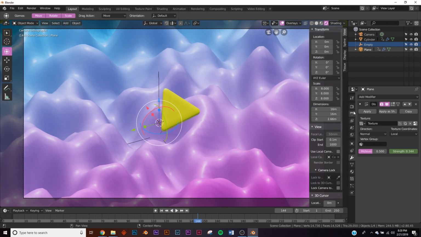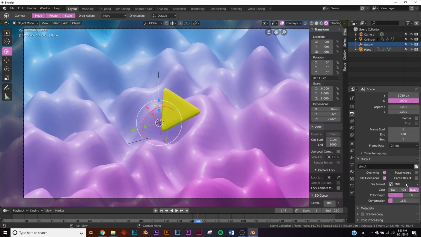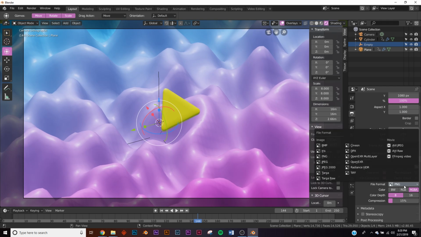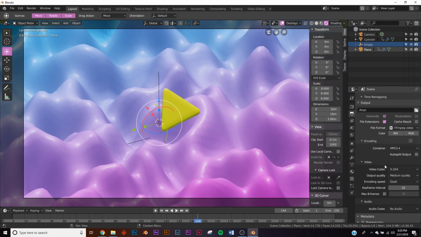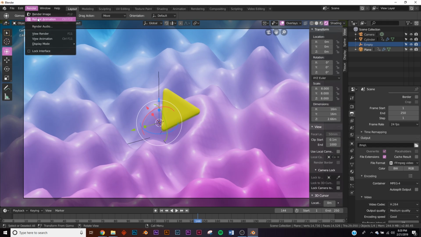So that's pretty much it for my render settings. I'm gonna go over here. You'll see this little icon right there. Switch it from PNG to ffmpeg video. Click on encoding and change it to MP4. And then right up here, you'll click render, I mean, render animation. And there you go.